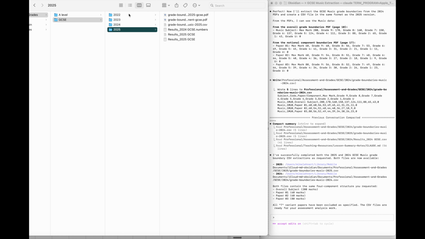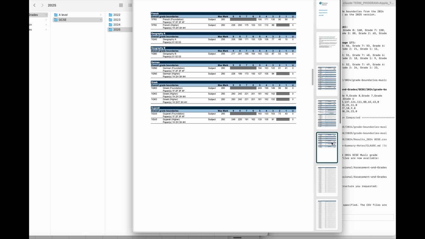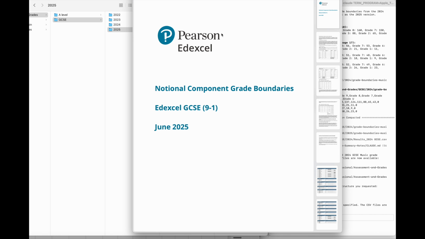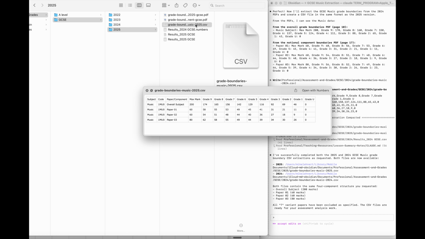So in each of these folders, I've got two different files. They're the overall grade boundaries, so this is the individual GCSEs and the grade boundaries. And this one goes into more detail about each of the components. So basically what I wanted the AI to do is to gather up the overall grade boundaries and then the different components and put them into a CSV file. So these are the sources that I'm giving the AI, and this is going to be the outcome.